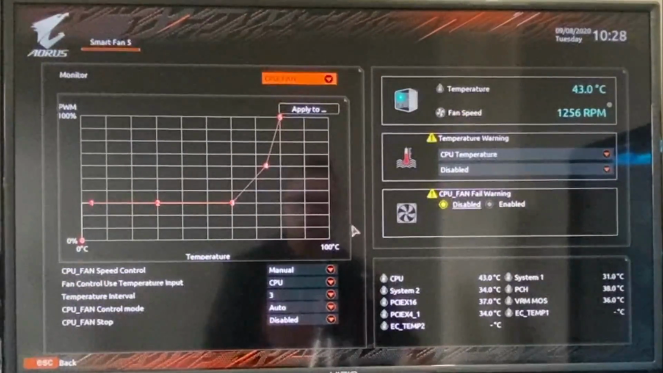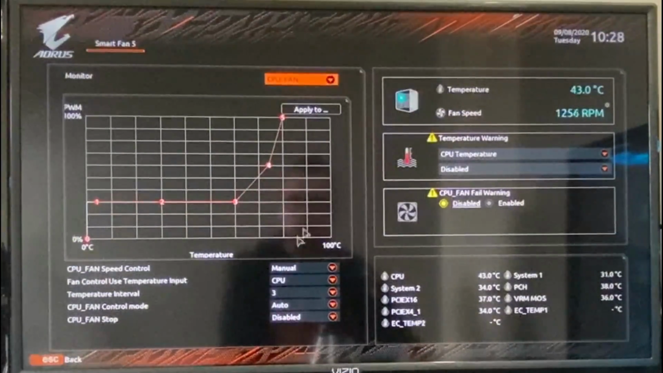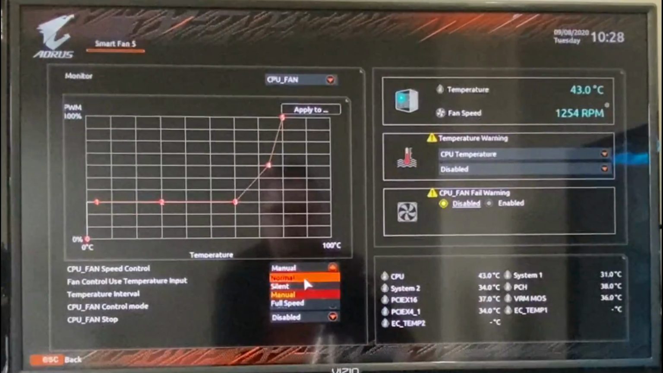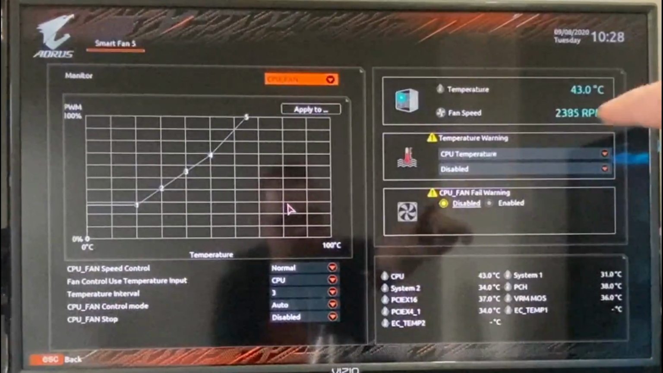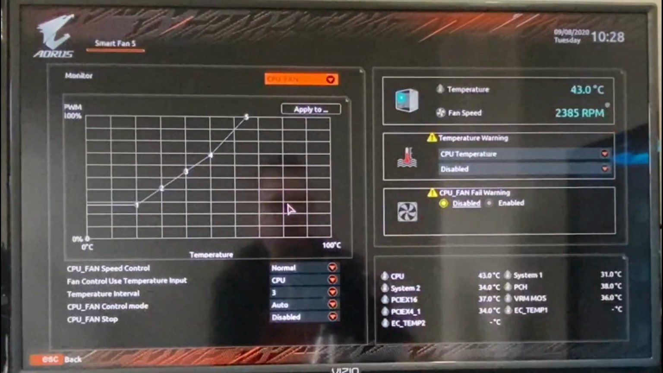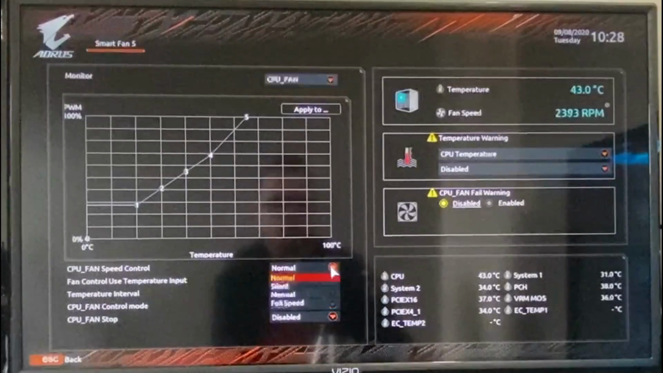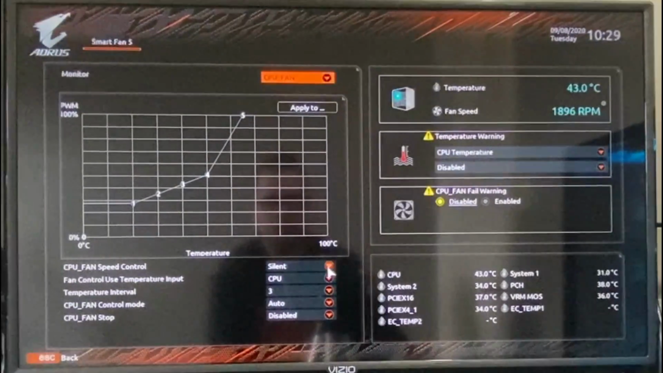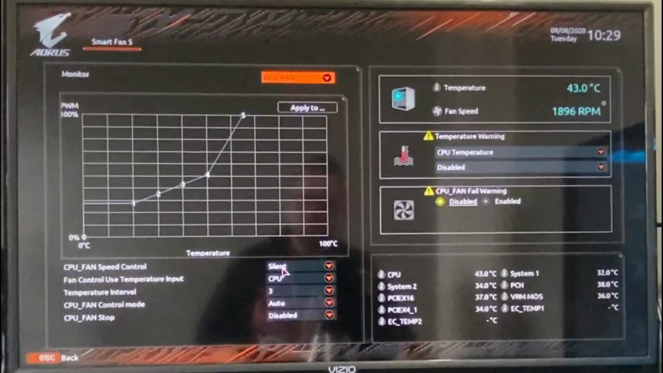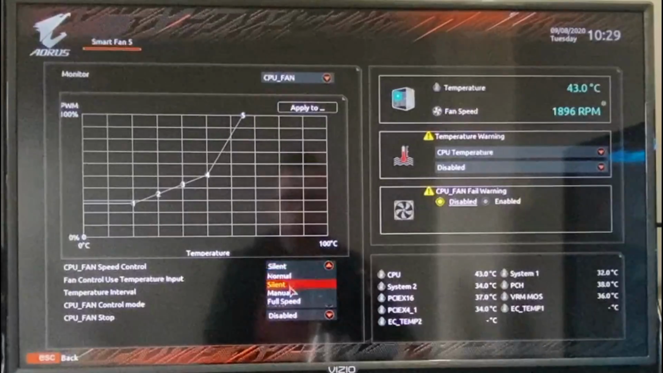So here's what I did. I made a custom fan profile here. The way I did this is I clicked on manual right here. You normally have it set to normal, which is just like this, and you can see in the top corner right there the fan speed and all that. So here's silent. It's not too bad. If you don't want to mess with anything custom, you can set it to silent, and trust me, it's going to be a lot better than normal.